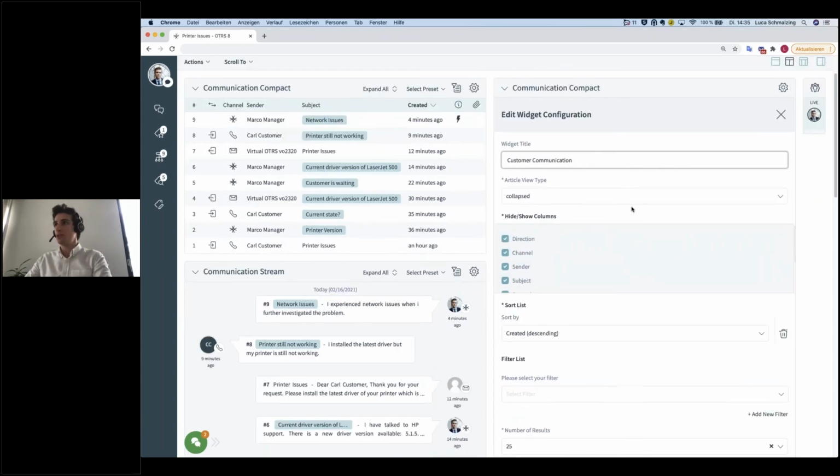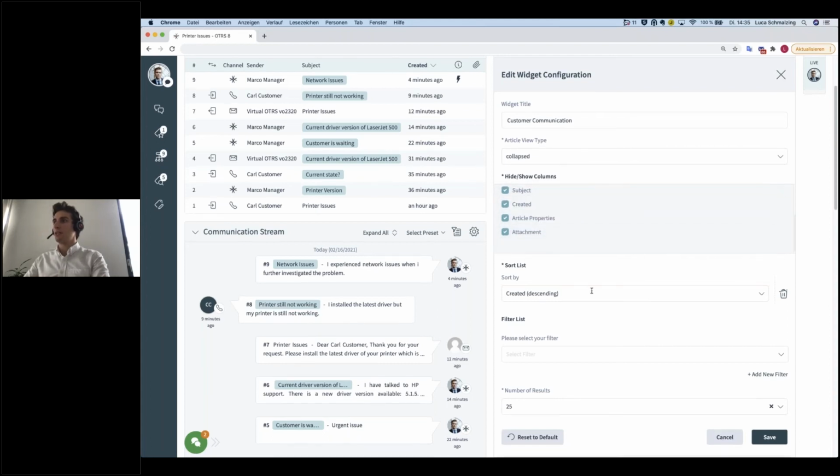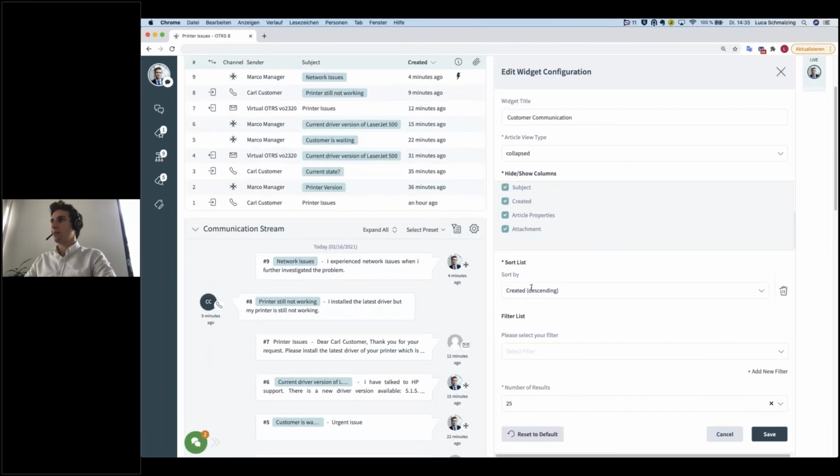So you can define everything over here. So let's go through these widget configurations. The first option is the title. So which title should the widget have? In my case, it should be the customer communication. Then you can decide should the articles by default be collapsed or expanded. You can decide which columns shall be shown or not. You can restructure them by moving them up and down. You can add a sortation. So in my case, it should be the created descending.